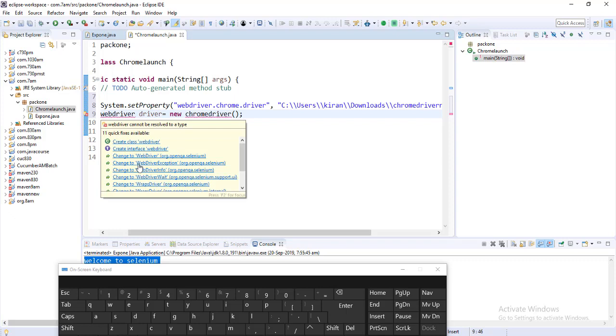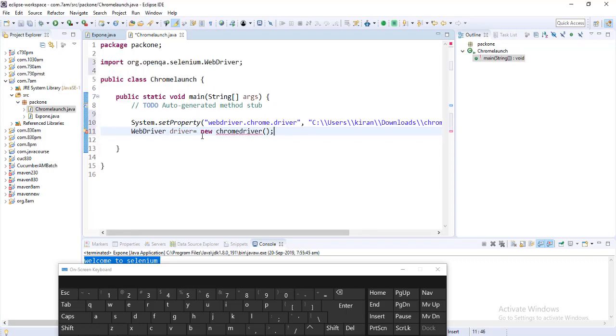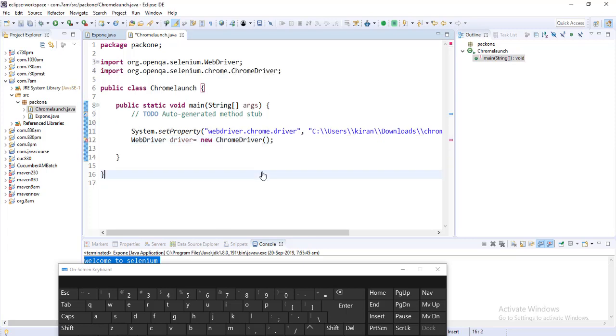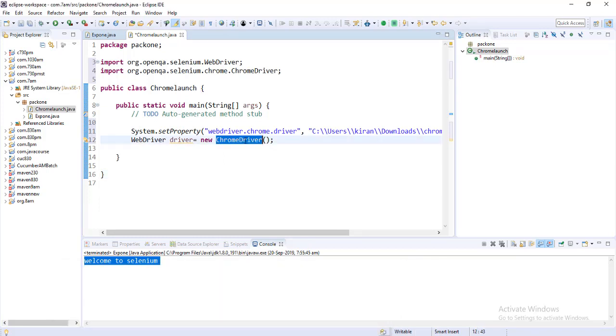Move on to the WebDriver and change it to WebDriver, with W uppercase and D uppercase. ChromeDriver, change to Chrome driver. Okay. So ChromeDriver is a class, new is a space allocator, driver is an object, WebDriver is an interface. Okay, if you leave that aside, it's simple.